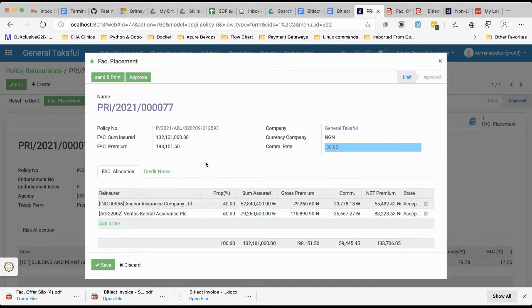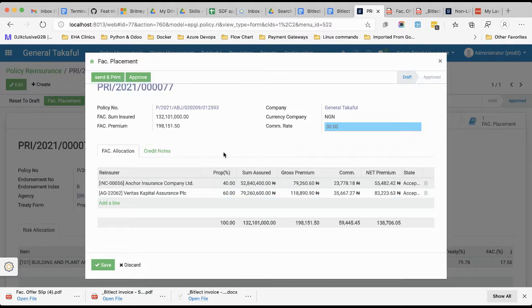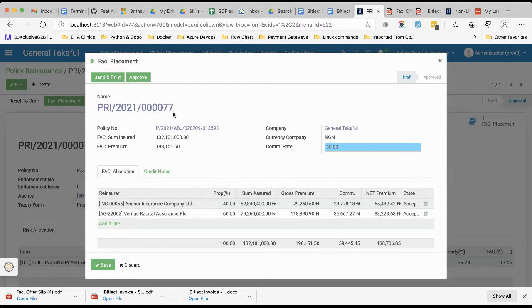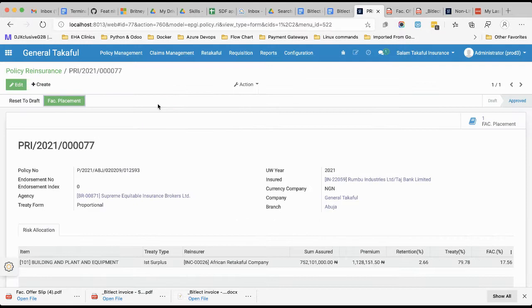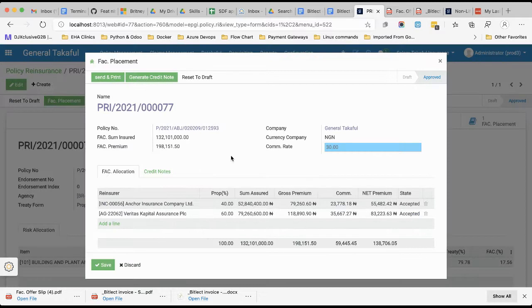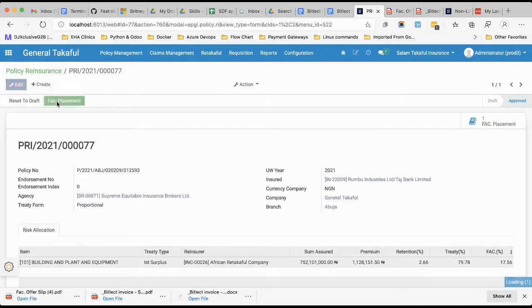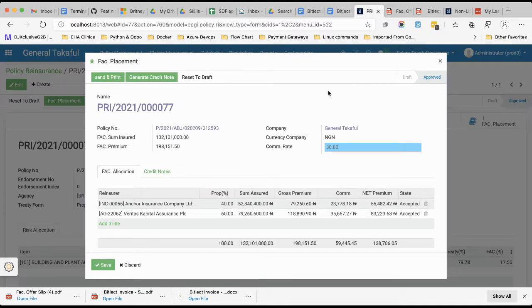Once they are both accepted, you can then approve this FAC allocation. Approving the FAC also means that we can then generate the FAC credit note. So we have approved the FAC now. So the next step is to generate the credit note.